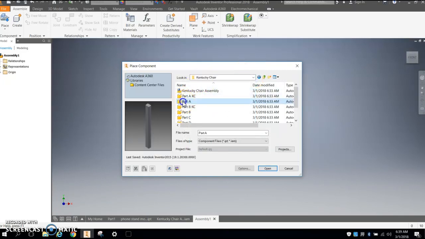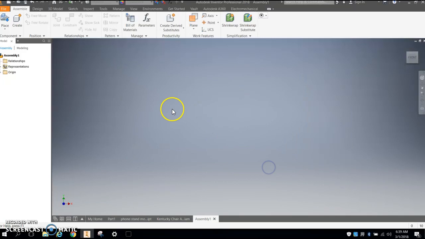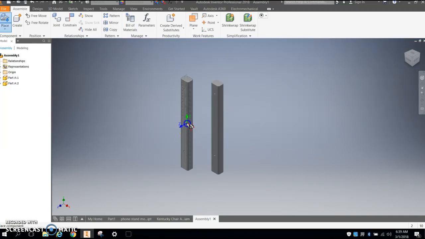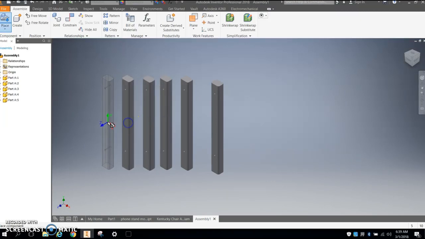So I'm going to go with Part A. I'm going to open that. And you see, as I scroll out and I click once, I get one part. Now you see there's kind of this ghost image. I can then click again, get a second one, and I need 6 of them. Then I right click and I hit OK.